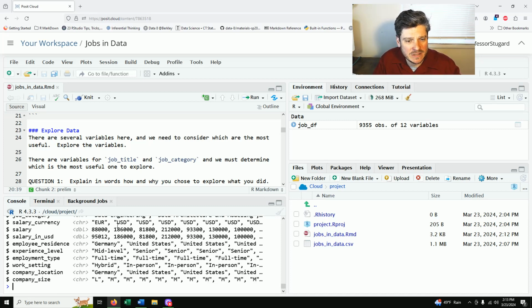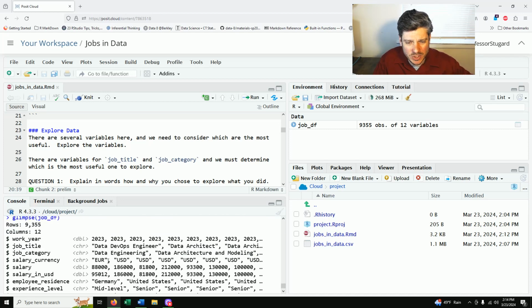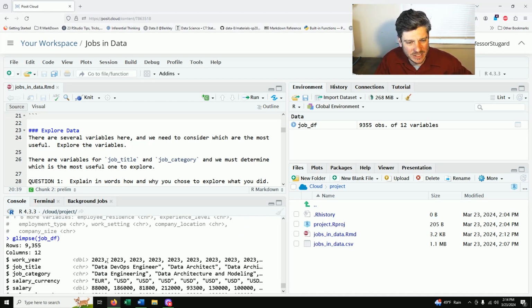The salary, again, the currency, then the salary converted to US dollars, where the job is, looks like we have Germany, United States, so on. The experience level, mid-level, senior, employment type, full-time, work setting, hybrid, in-person, probably remote, then where the company is located, and then the company size. And again, looks like that would be the characters, looks like L and M, so I'm guessing large and medium. So we have these 12 different variables. We have to figure out which ones are going to be useful for what we're looking at.